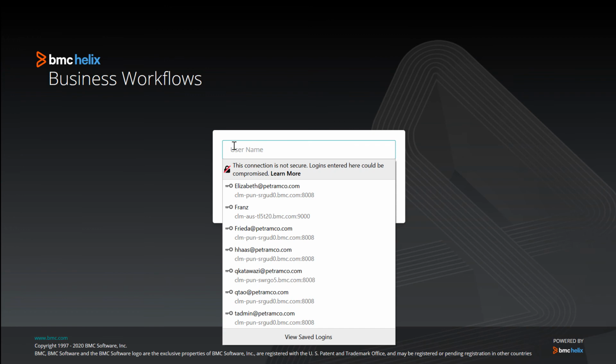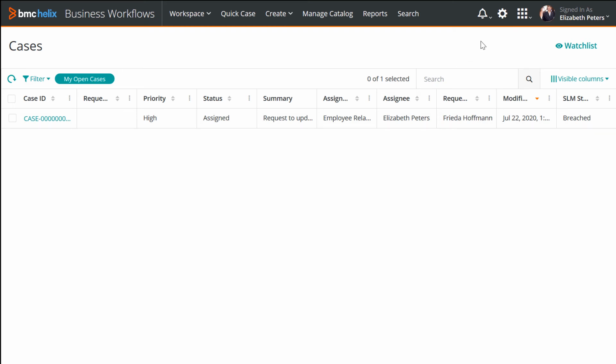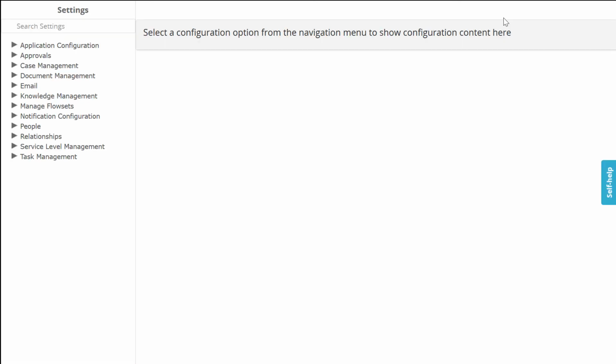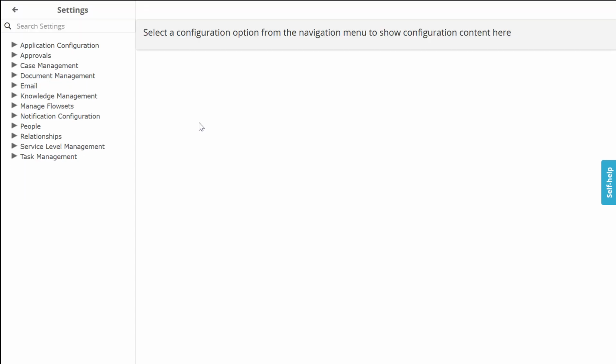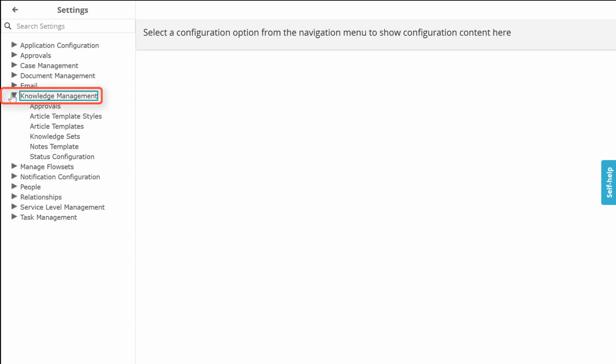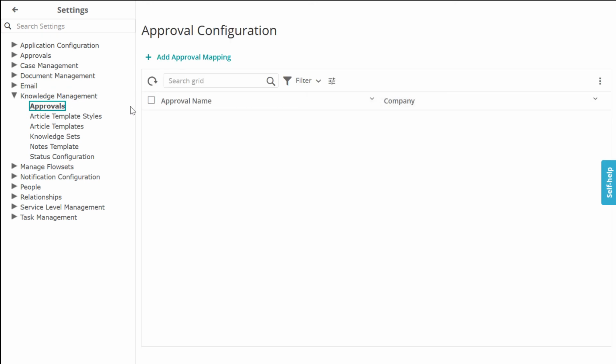Log into BMC Helix Business Workflows as a knowledge coach. For the purpose of this demo, we'll log in as Elizabeth. In the top right corner, click My Application Settings. The Settings page opens in a new browser tab. In the left navigation pane, expand Knowledge Management and click Approvals. On the Approval Configuration page, click Add Approval Mapping.